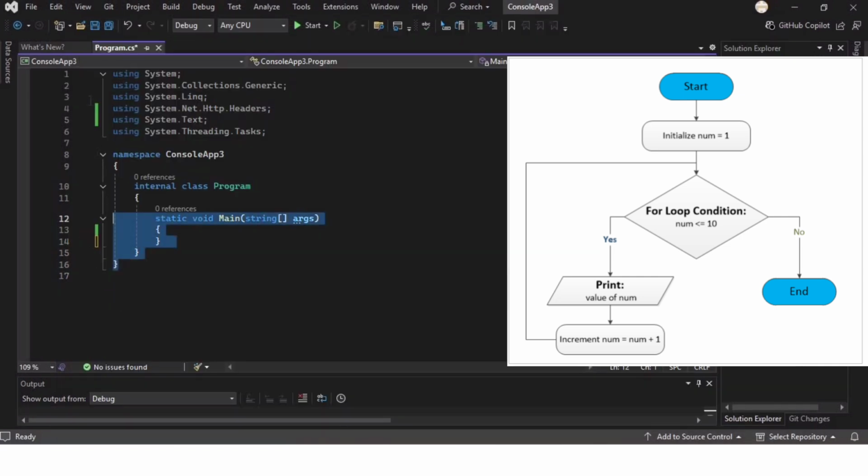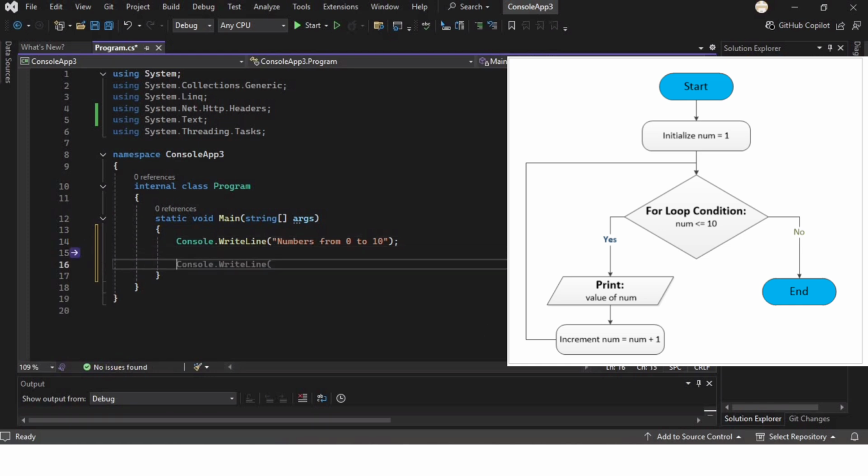This is Visual Studio, and I have created a new project, and this is the default code when you create a new project. I'm going to write the code in the main program. I'm going to write Console.WriteLine, and I want to display numbers from 0 to 10, because this is the title of the code, so it will show at the top. Now I'm going to write the for loop.